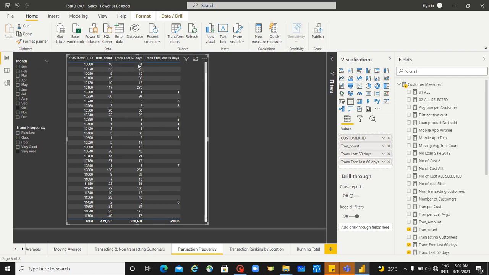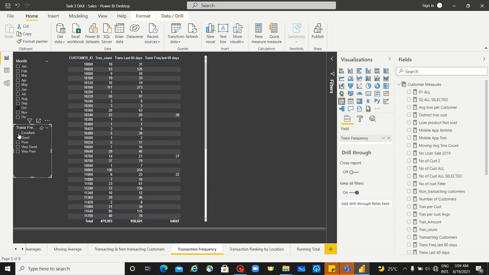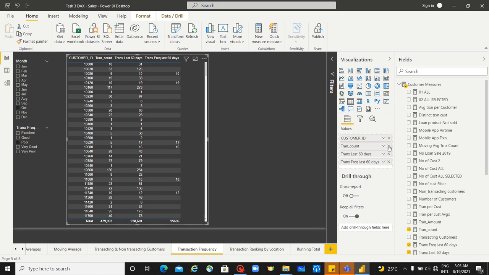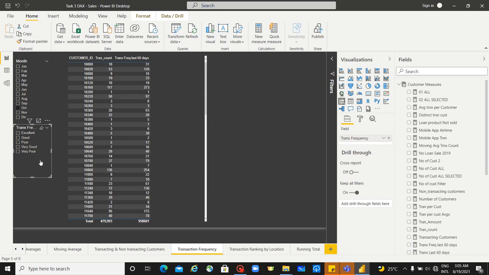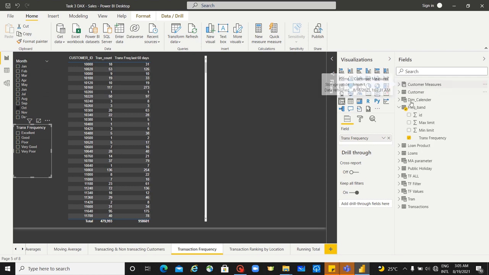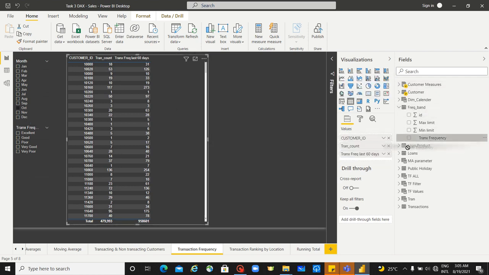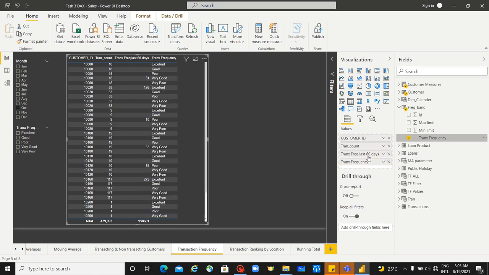So the next thing now is to remove our transaction in the last 60 days, because we don't really need this anymore in this table. Our slicer is filtering this effectively, so we don't need this anymore. We take it off the table, and leave the frequency. So now our main goal is to classify these customers into all these excellent and frequency bands. So we'll come to our frequency band and put our transaction frequency on the table.